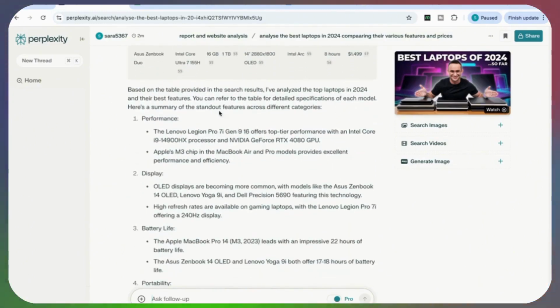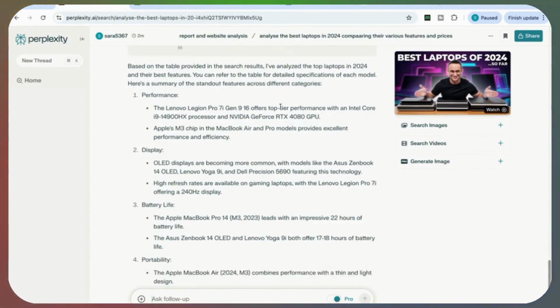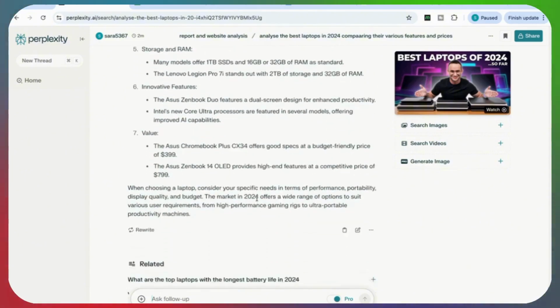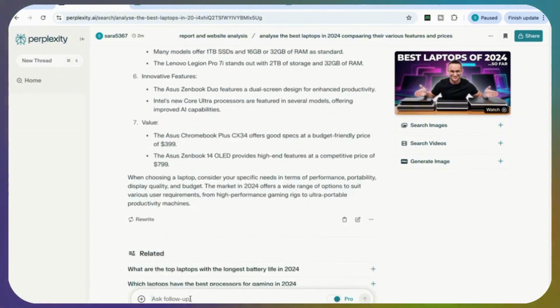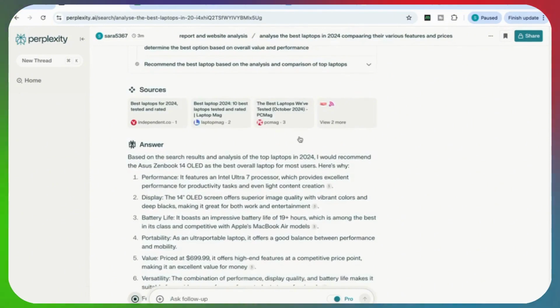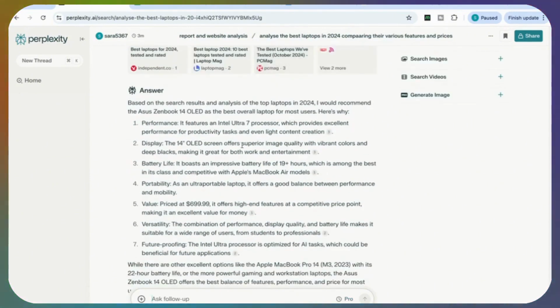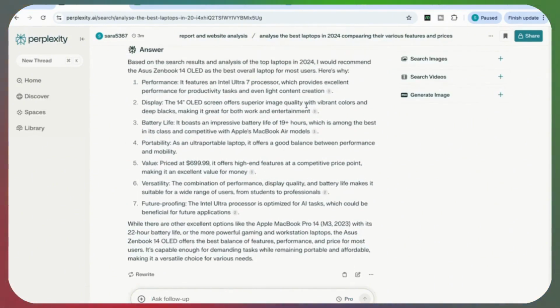And then based on a table provided in the search result, analyze the top laptops in 2024 and their best features. And then it gives me a summary of all the best ones over here. So I could just follow up here. And I've said here, based on the above, recommend the best laptop. And then it's come back and recommended this one. And it's just mentioned a few details on why it thinks this is the best.